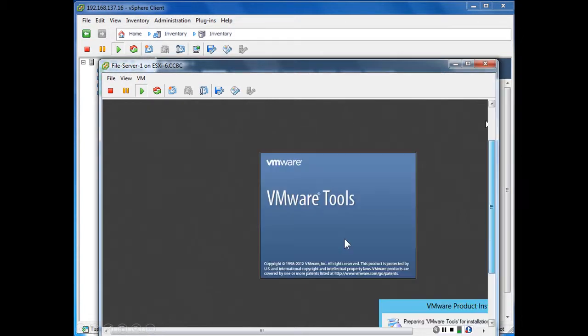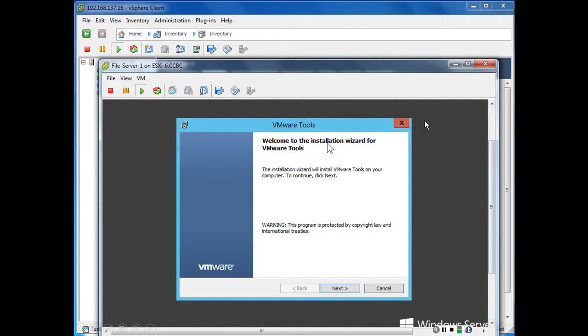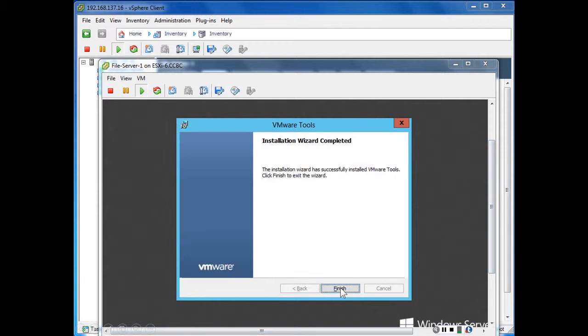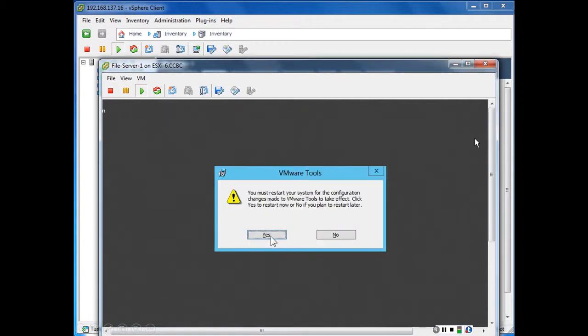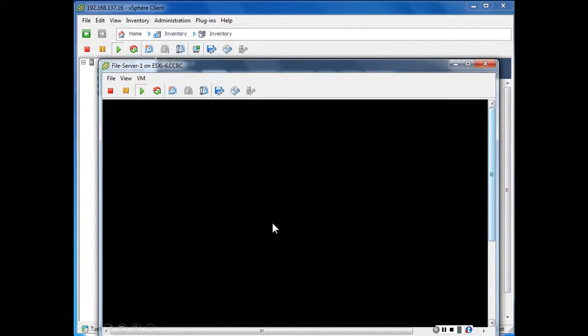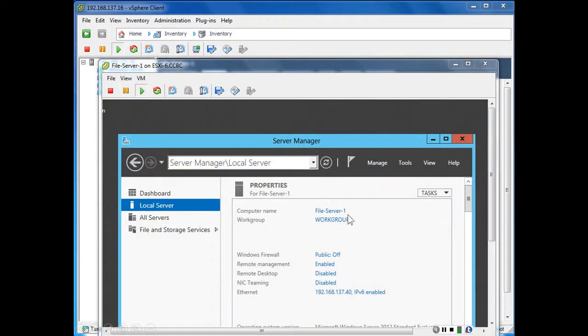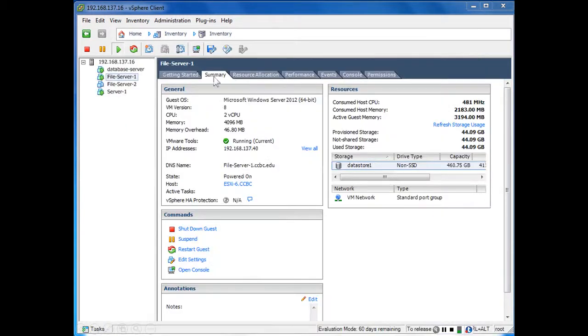We click on OK. Welcome to the installation wizard for VMware Tools. We click on Next. It installs VMware Tools. Installation wizard complete. I click on Finish, and now it wants us to reboot. So I click on Yes. It restarts the virtual machine, reloads Windows Server, and then I log in, and there's my computer name, File Server 1, and if I look at the summary for that virtual machine, we can see that VMware Tools is currently installed and running.